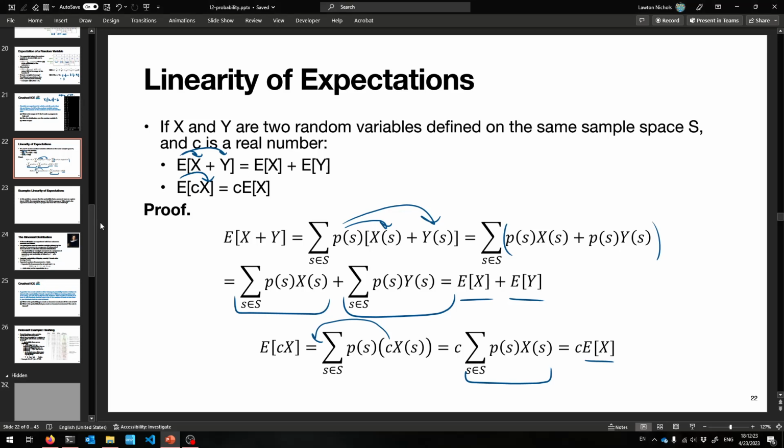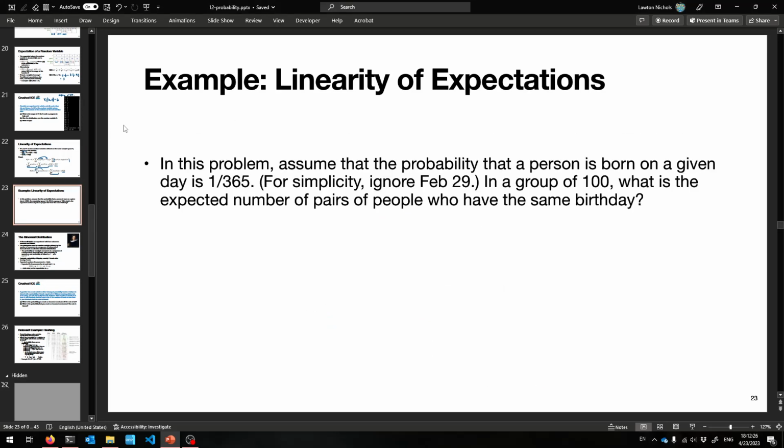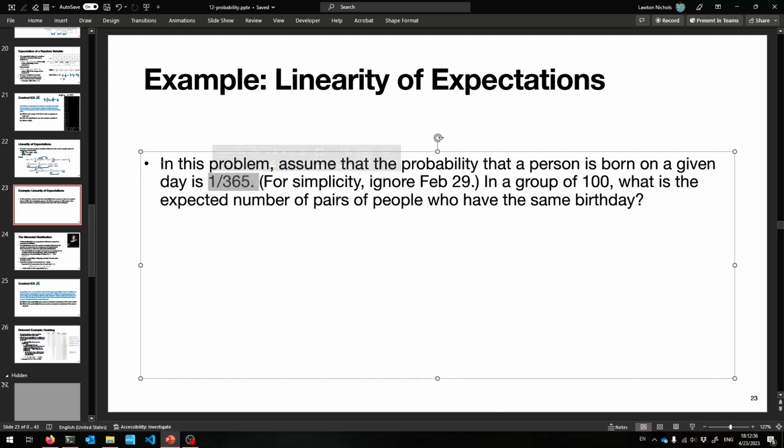And here's a good example of that. Very helpful. So here's a problem, but let's make it a little easier on ourselves. Let's assume that the probability that a person is born on a given day is perfectly random, and there's no leap years or anything. So let's pretend that it's 1 over 365, which of course is not accurate.